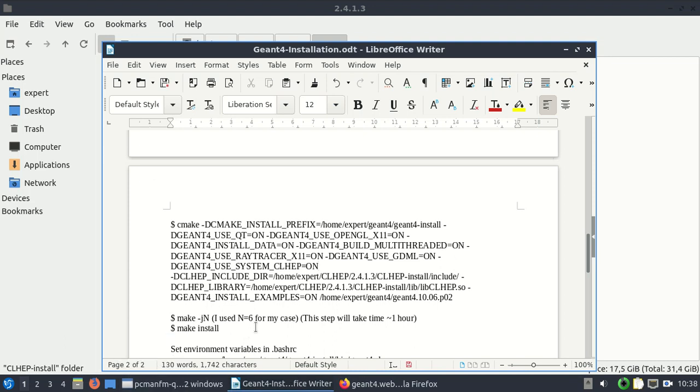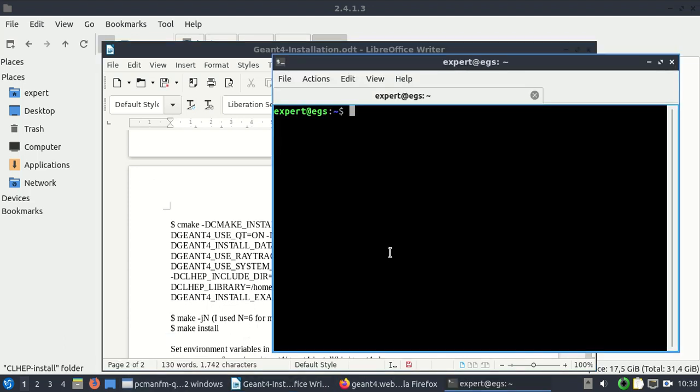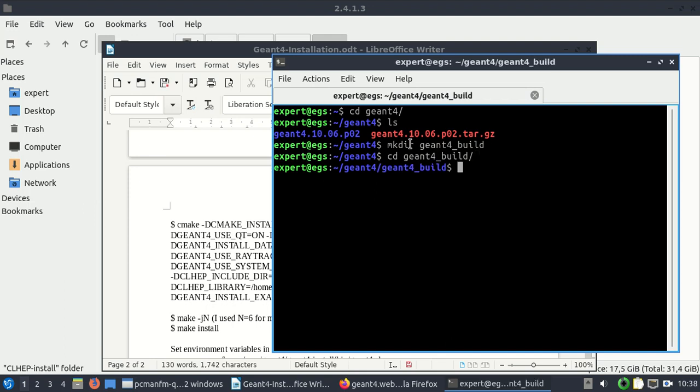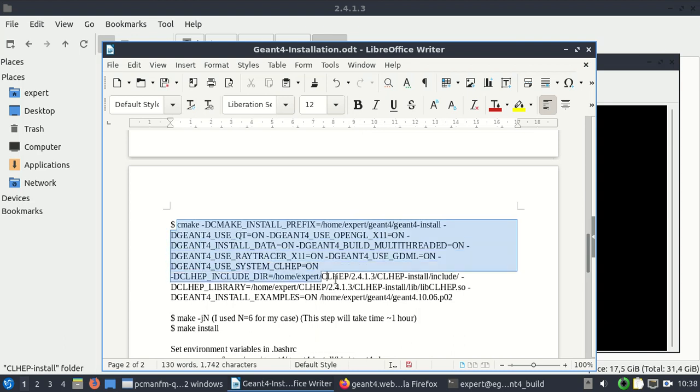So let's first open the terminal, cd Geant4. We have this Geant4 source code here. We'll make a directory named Geant4 build. So it's there, and cd Geant4 build. We are here and there is nothing. Now we have to copy the command and paste it here.